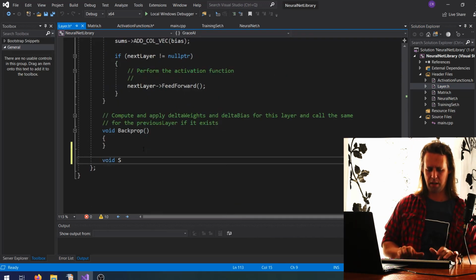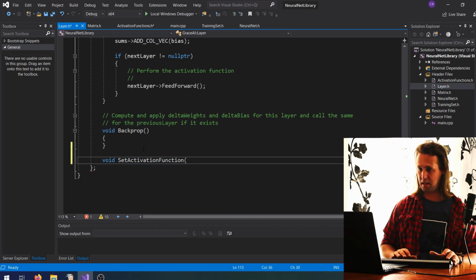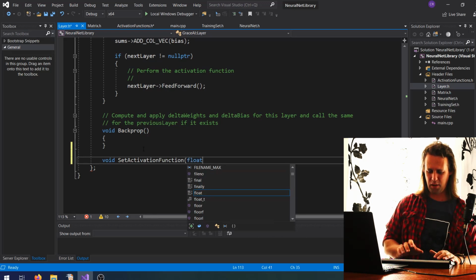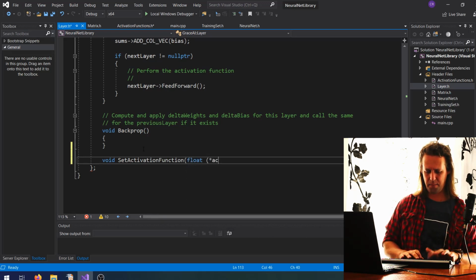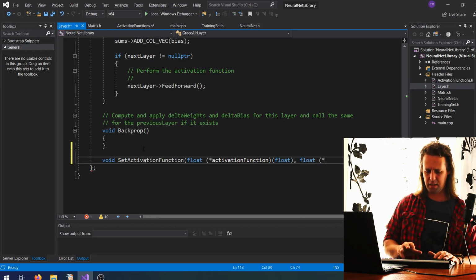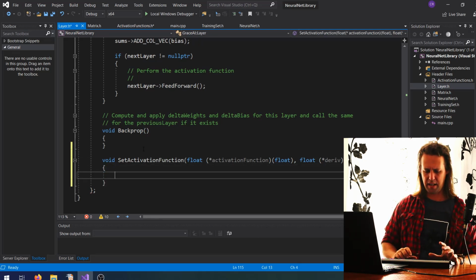Okay, void set activation function. I keep making that F lowercase. I don't know, my pinky's getting lazy. Wake up, Russ. Alrighty. Float star activation function float, and the other one that we need is float star deriv and float.